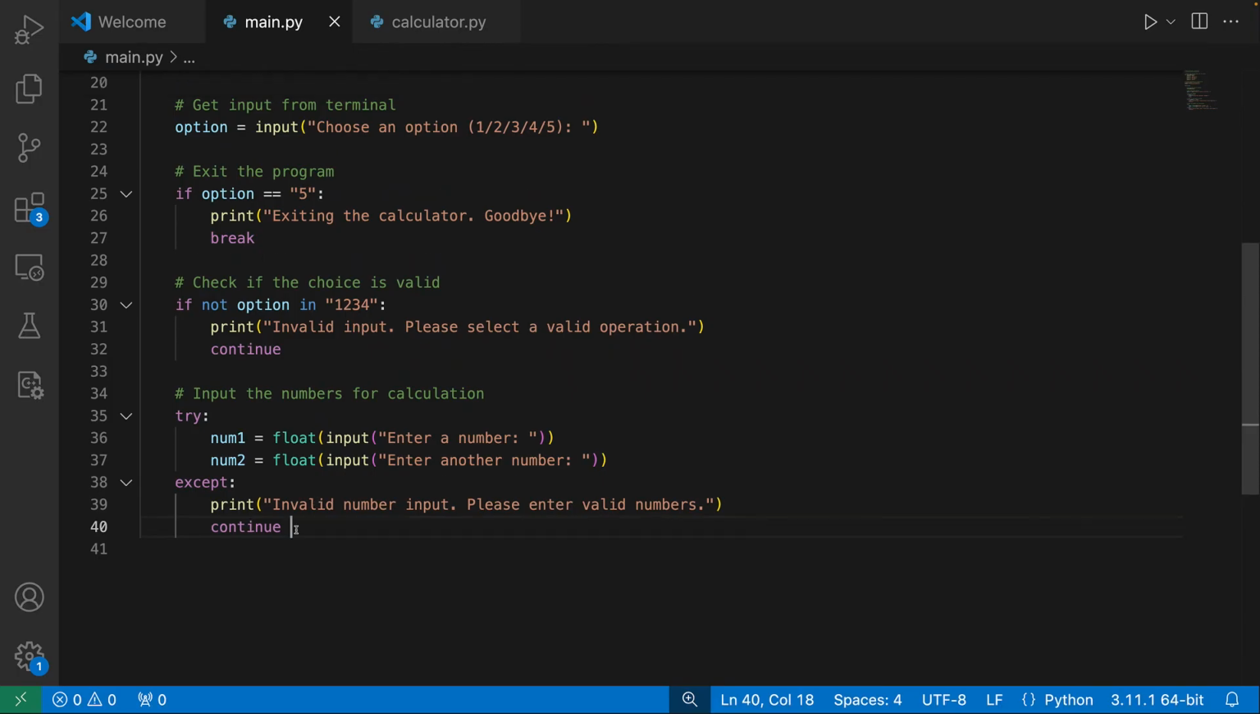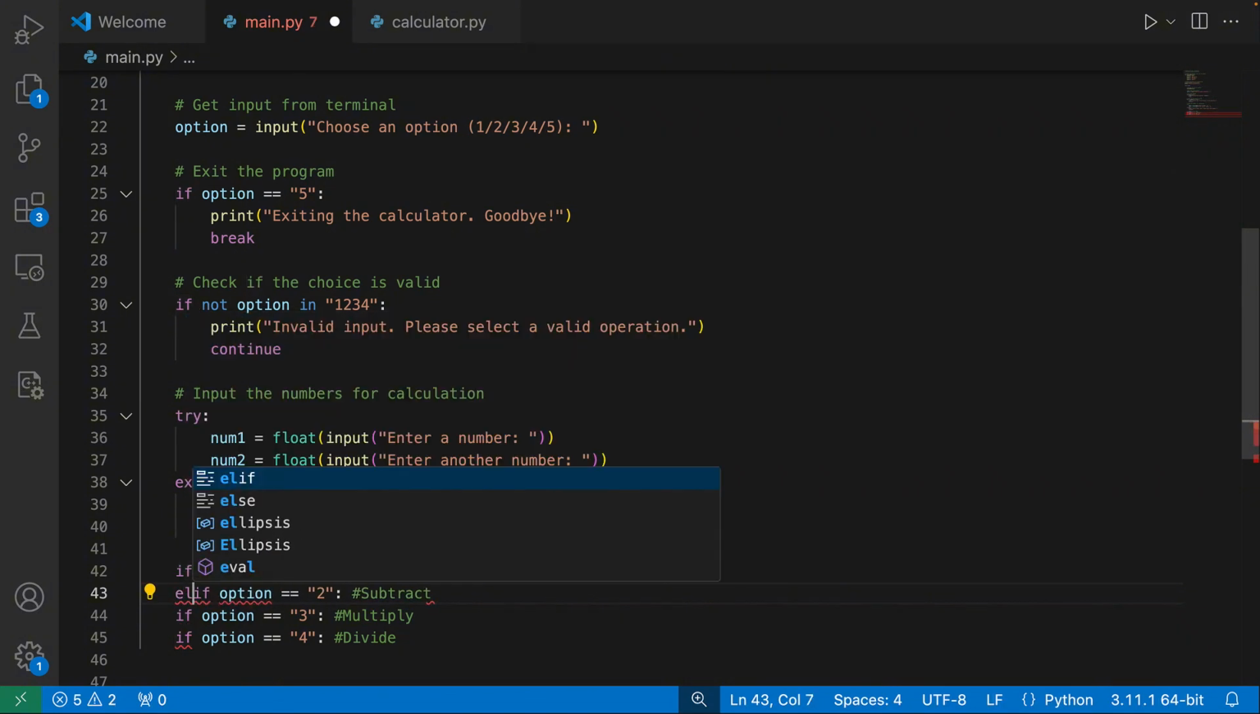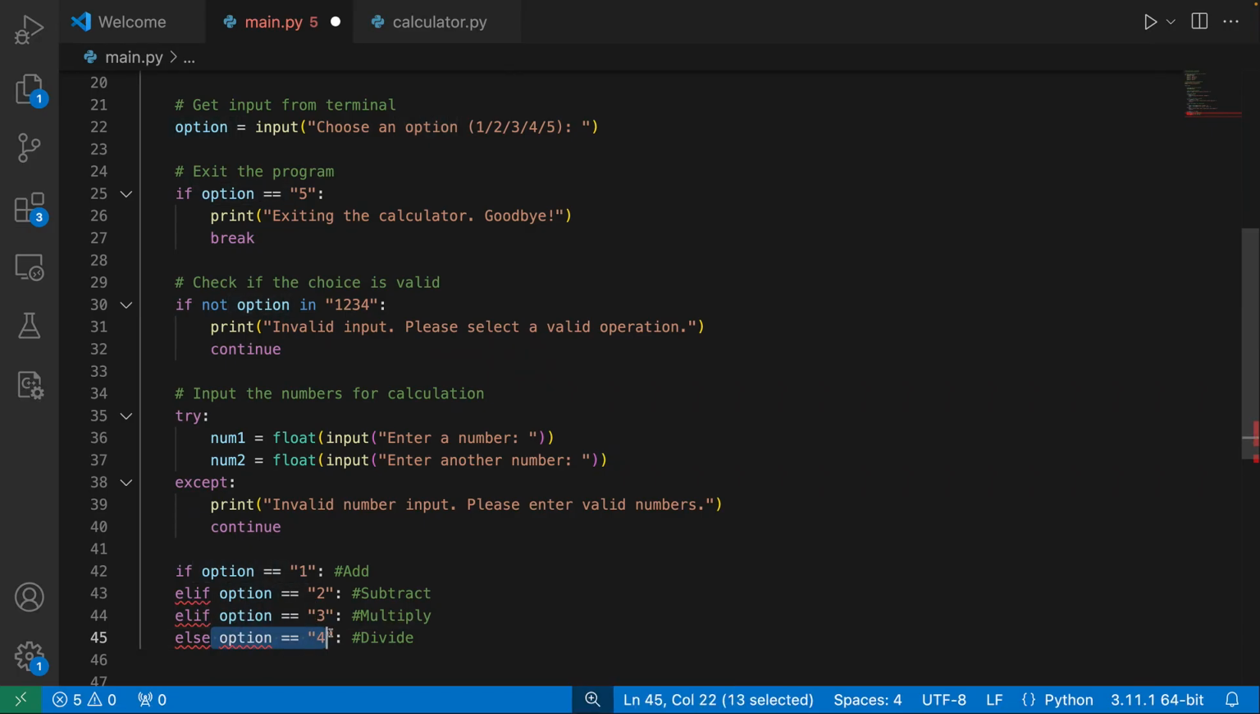So now all we have left is to operate on the numbers. So if option equals 1, then we are going to add, and we're going to do the same for 2. So if 2, we're going to subtract, 3 is going to be multiply, and 4 is going to be divide. So now you can see that we can use if statements like this, but instead we can also use elif. Or if we really want, we can do else, because if it does not equal 1, 2, 3, that automatically means it equals 4, and that means we're going to be dividing regardless.